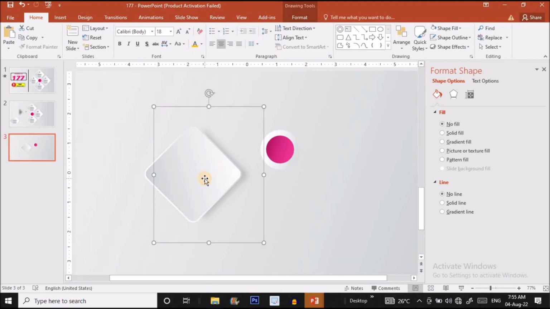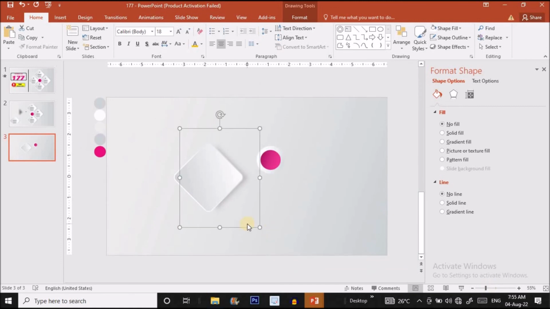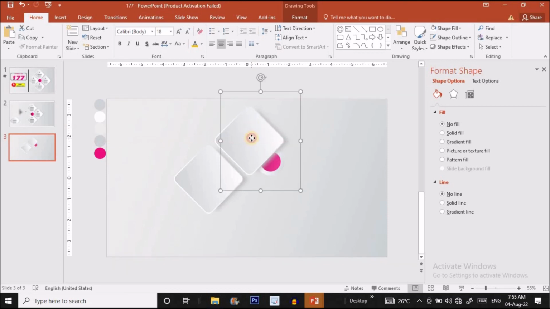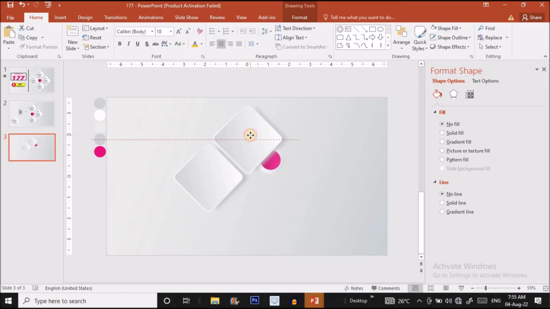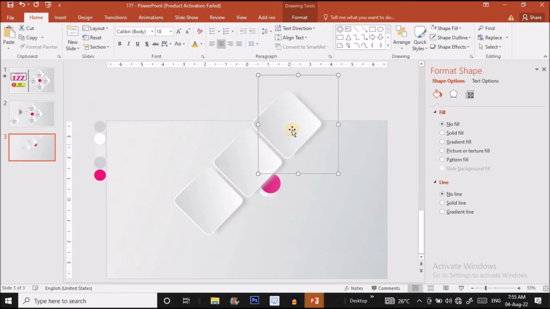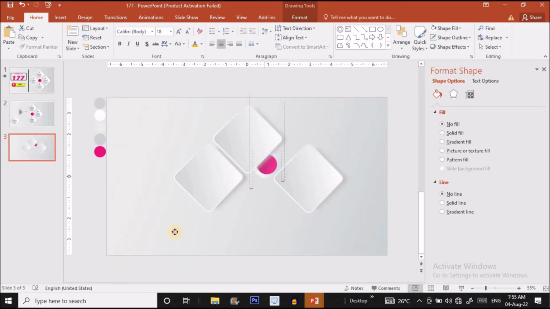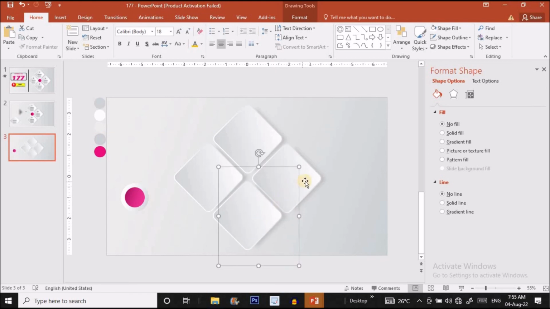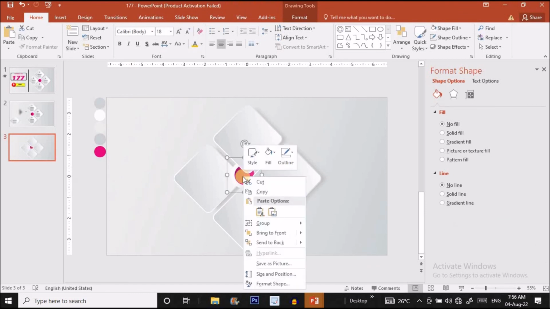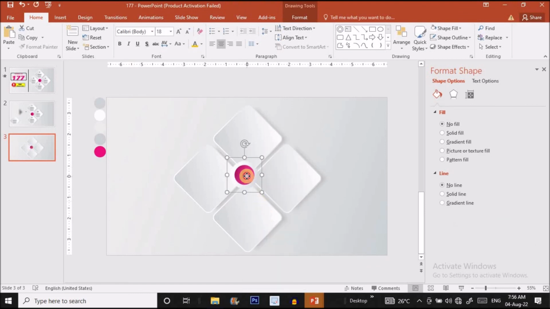Now what we have to do, we have to duplicate this shape 4 times. As you can see, we have to duplicate this shape 4 times. So this is the first time I have duplicated it. Press Ctrl D to duplicate it one more time. Before doing this, I'm going to set it over here. Press Ctrl D to duplicate one more time and place it over here, and place this oval over here and bring it to the front like this.